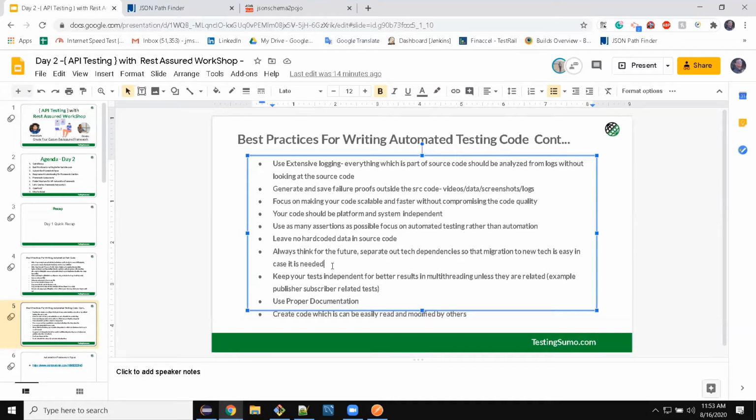Okay, leave no hard coded data in source code. I think we discussed that already. Always think for the future. Separate out tech dependency, so the migration to the new tech is easy in case it is needed.